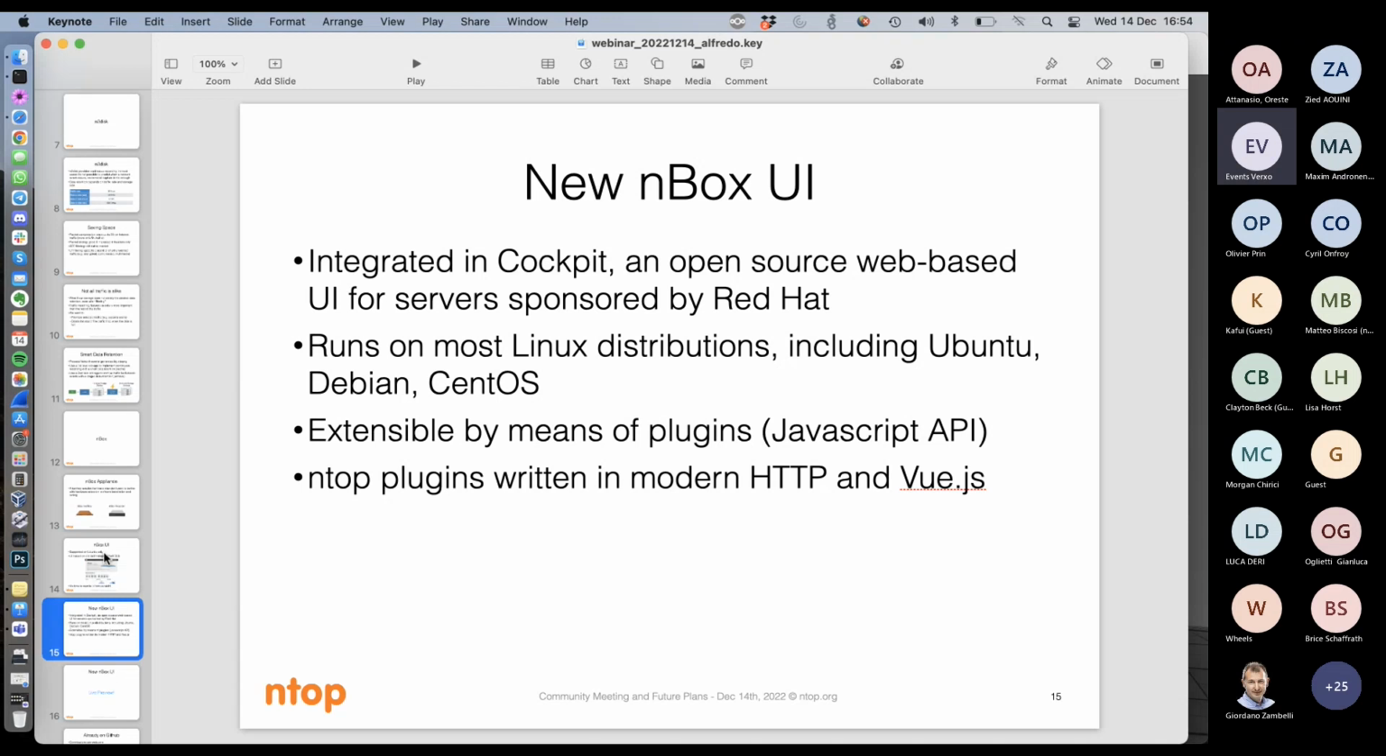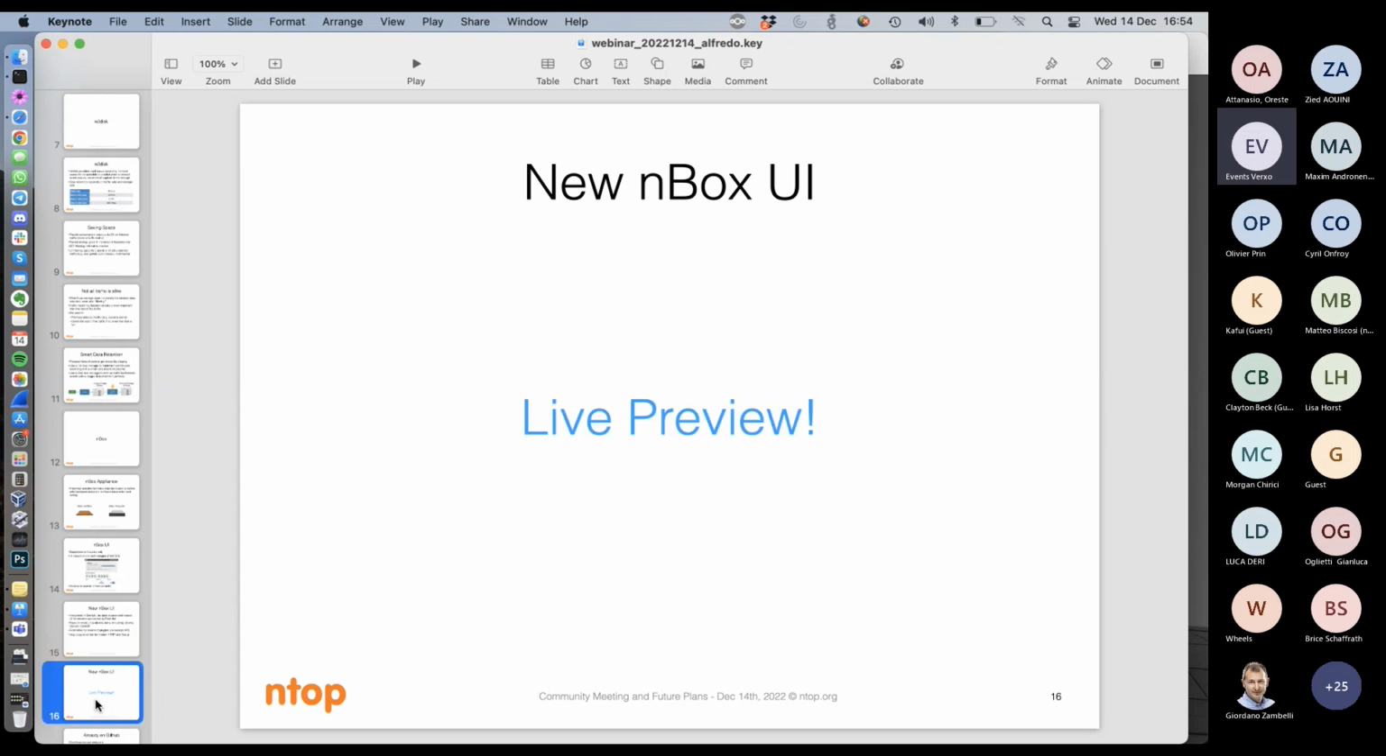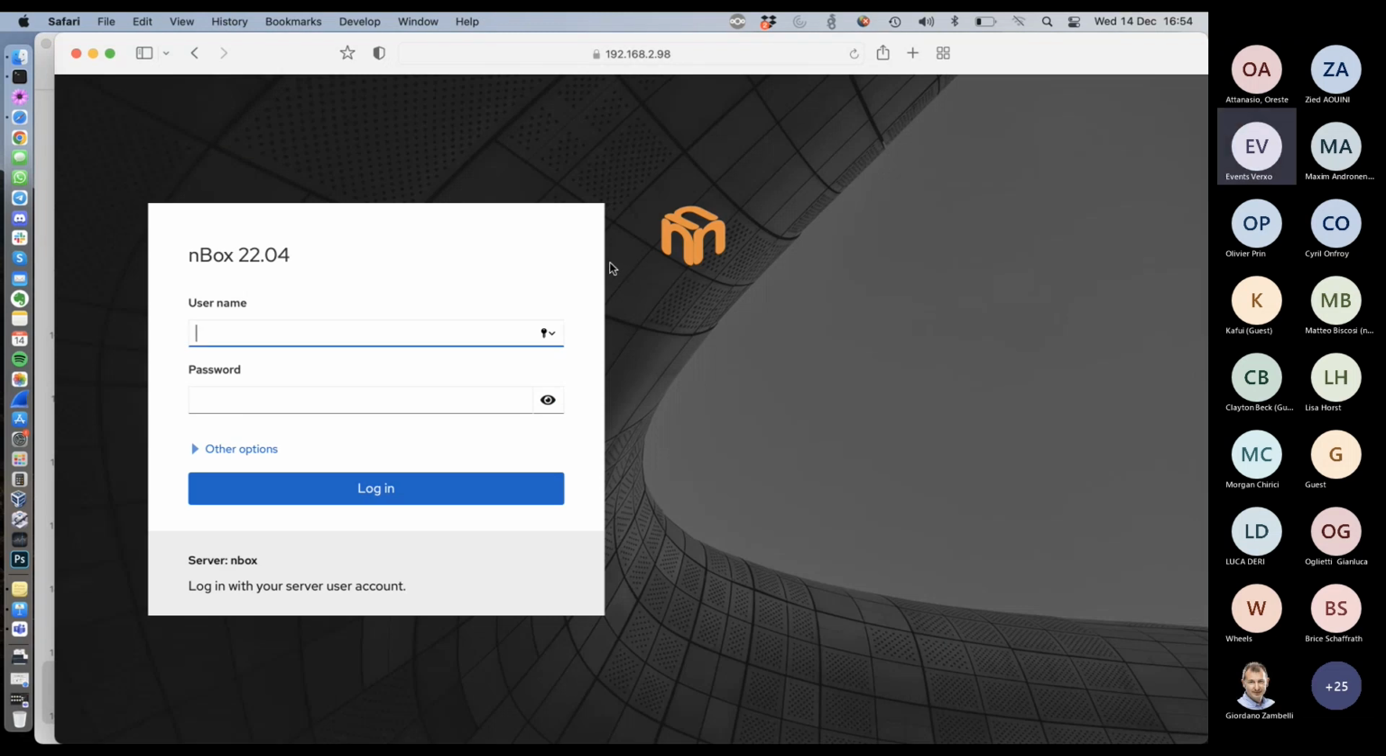In practice, we are writing plugins for Cockpit to build a user interface similar to the old Mbox inside Cockpit. So I can show you quickly how it looks like. So this is the login page for Cockpit, which has been customized.